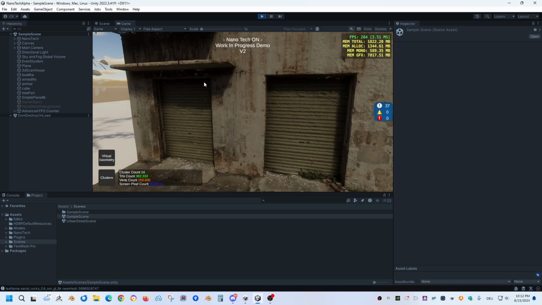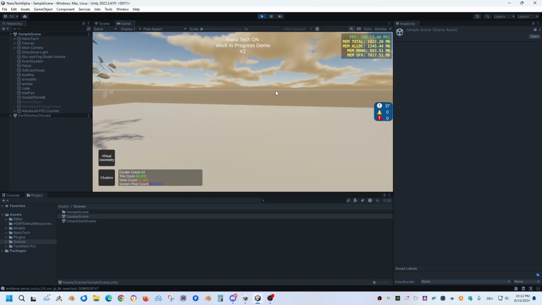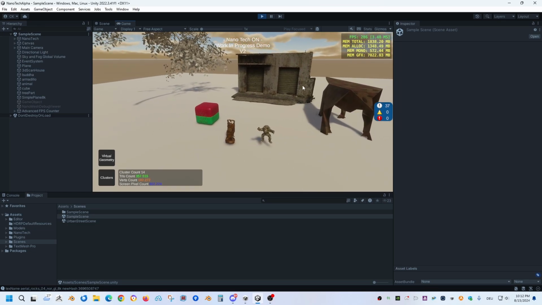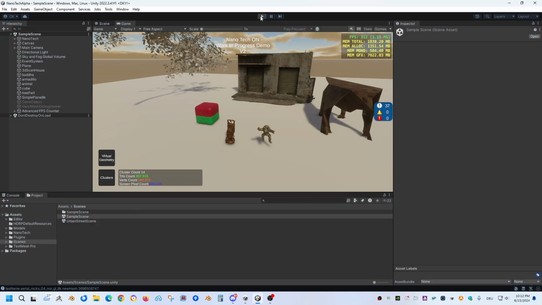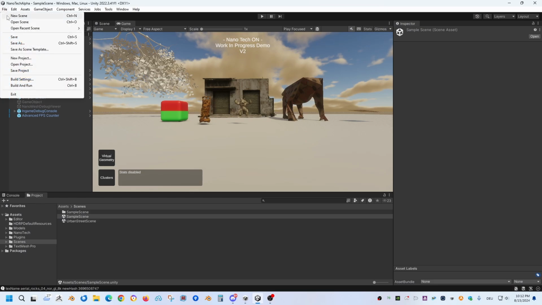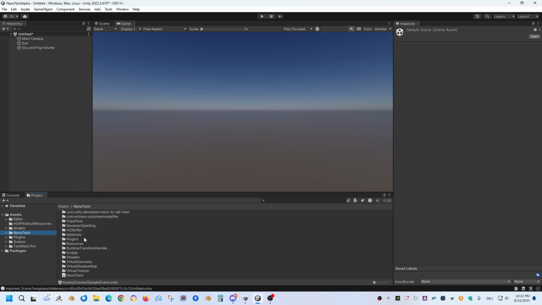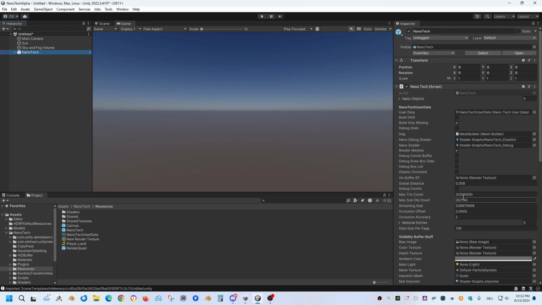So as you can see, the texture streaming is working already, and I think there are a few things we have to fix, but I want to show you how the normal workflow would be with NanoTech. So we could just start a new scene. The first thing we would do is add the NanoTech prefab here, and there are still some things that are not so automated, but most of the stuff is already working.